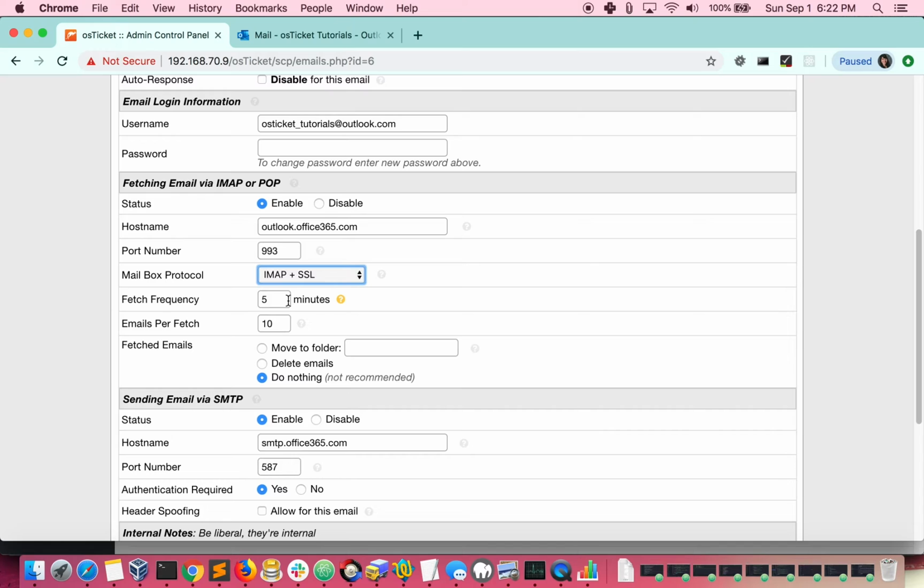The fetch frequency determines how often your help desk will try to fetch tickets. You should keep this number relatively low so that you can ensure you are receiving tickets in a timely manner. I'll set mine to fetch every minute. You can choose the number of emails that you would like to be fetched at a time based on how active your help desk is. I'll set mine to 30.